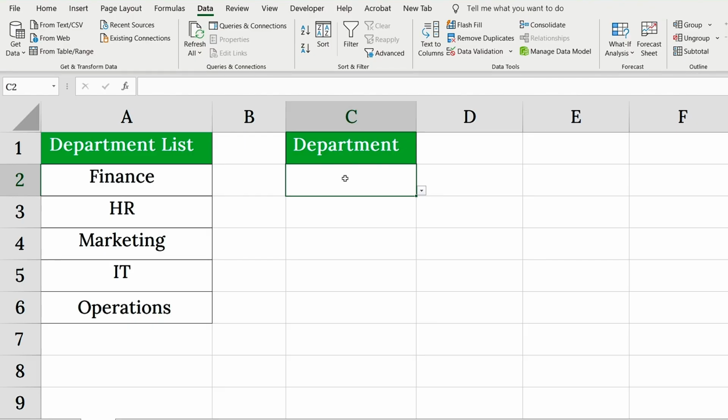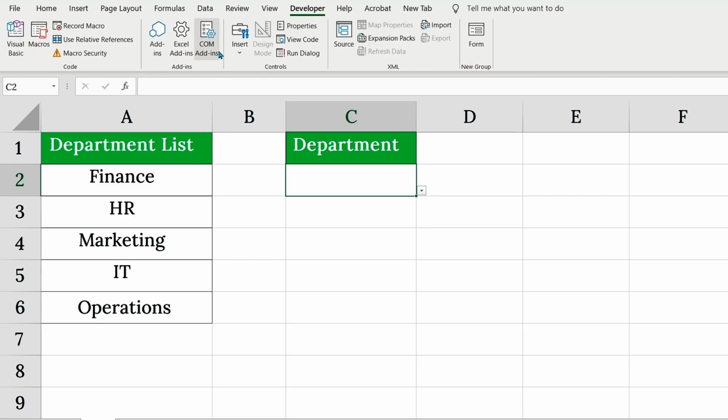Let's insert a combo box. To insert it, now go to the Developer tab. Click on Insert. Choose Combo Box Form Control and draw it over the cell where you want the dropdown.